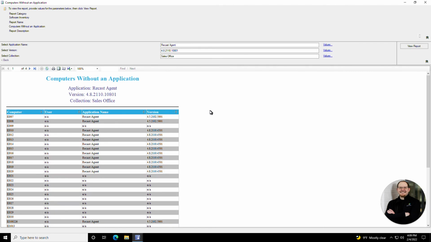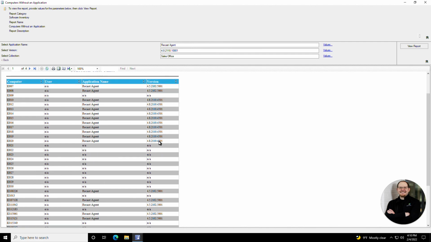And we can quickly see all the computers that lack the most recent install of Recast Agent. So if the agent is installed already, you can see the version on the right. If it's not, you'll see NA.